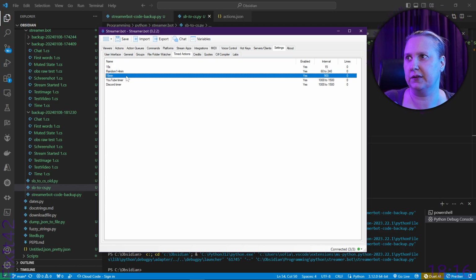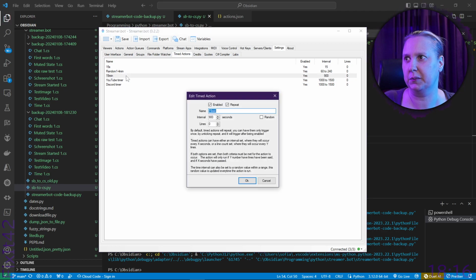Then this one has to be TTS timer. I had disabled these because they were using the TTS and it got annoying with the messages when I was talking to someone. So, there.